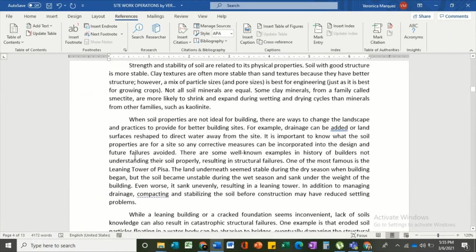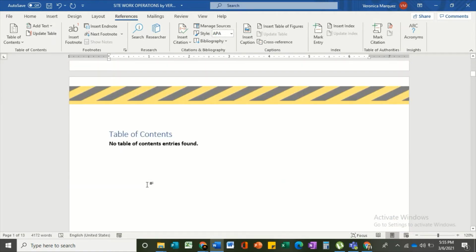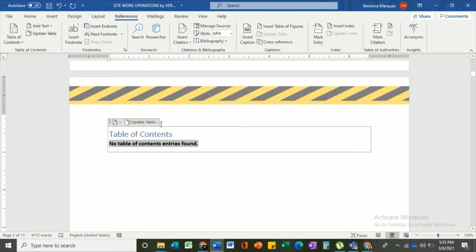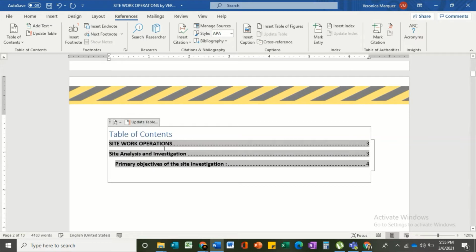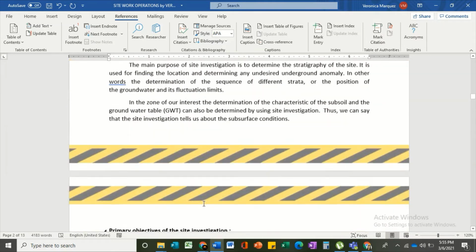So let us update and see what happened after doing those steps. So let us update this table. So click on this table, then click Update Table. So the three headings that we set as Level 1 and Level 2 look like this. So if you want those remaining headings or titles to appear, you will do the same again. So let us try.